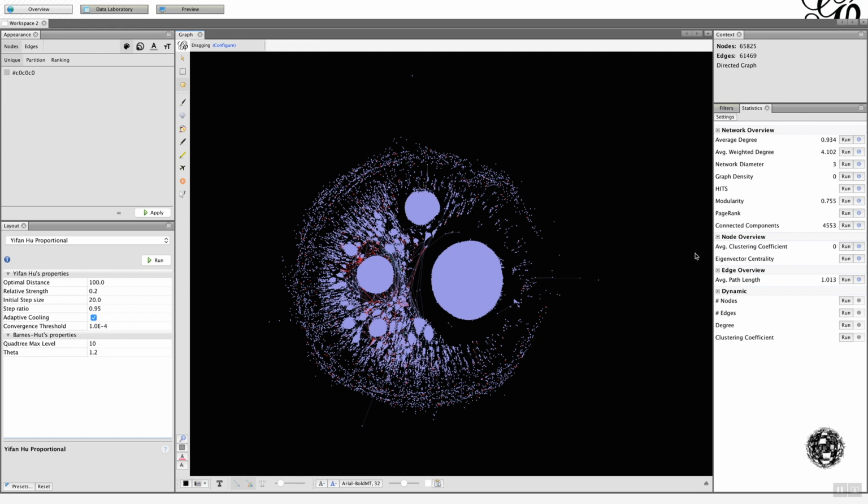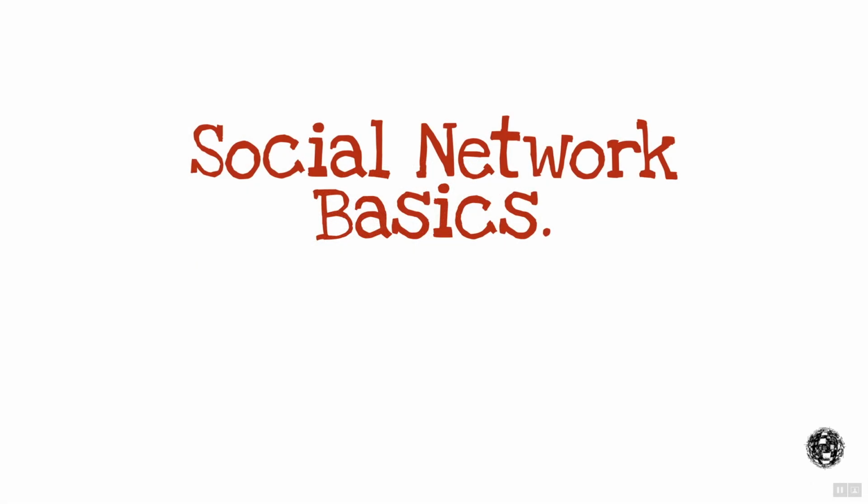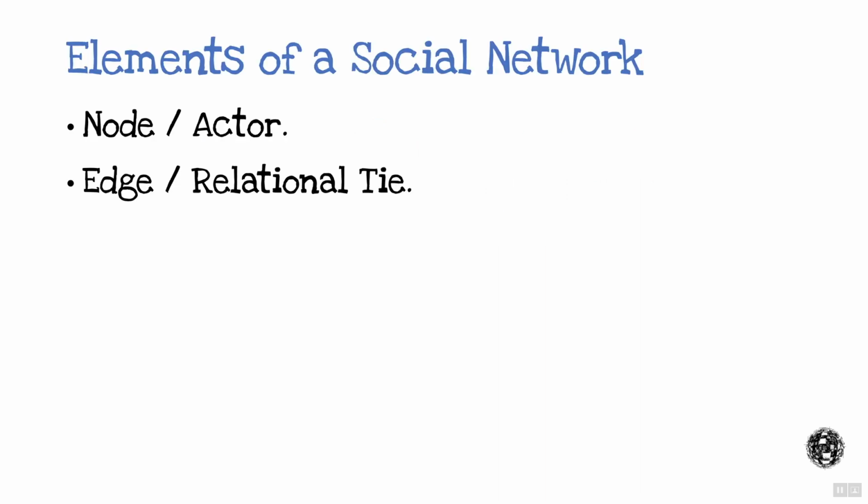Okay, before we get into the details of Gephi, I want to cover some social network basics. The first thing is the key elements associated with the social network. They are the node or actor and the edge or relational tie. Let's look at these individually now.